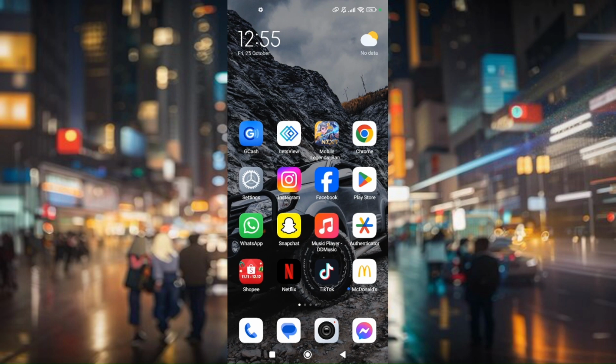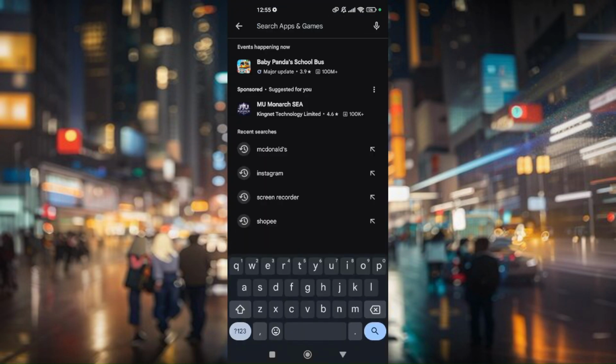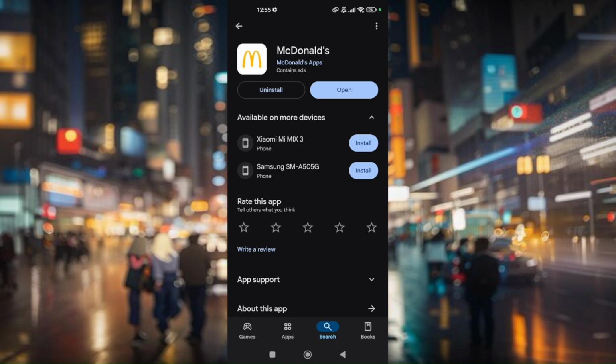To check on that, just simply go to your Google Play Store and search for McDonald's. And from here, you'll be able to know that your McDonald's app needs an updating because there will be an update button that's going to be visible right there. All I have to do is just press on that and it will automatically update by itself.